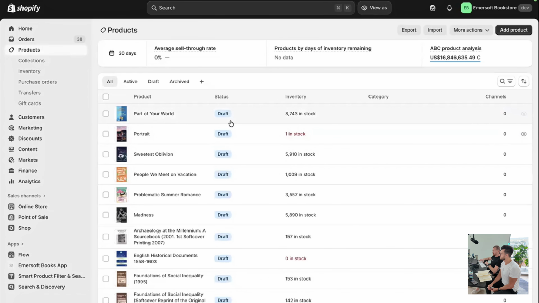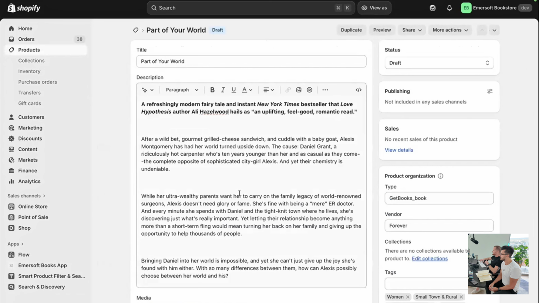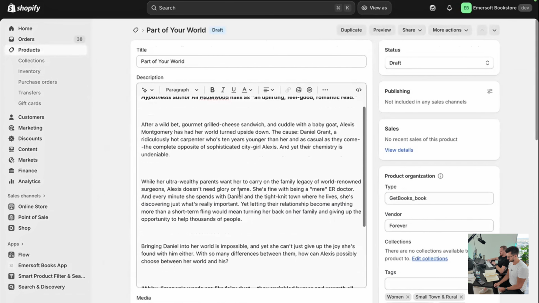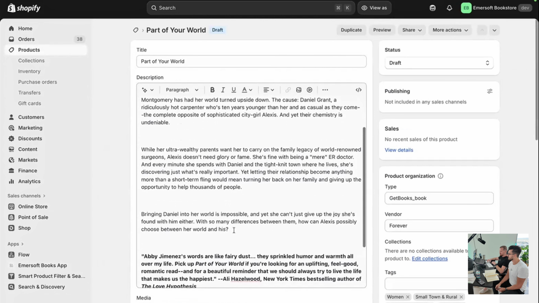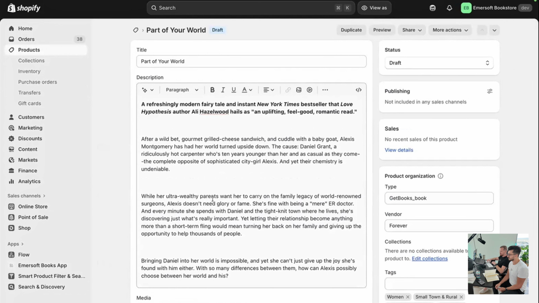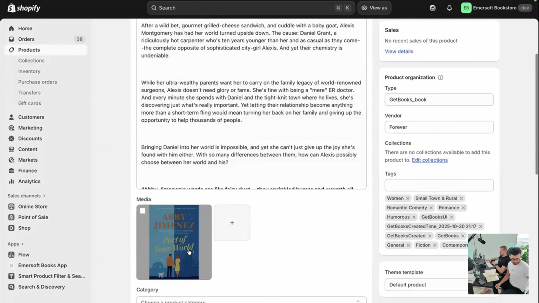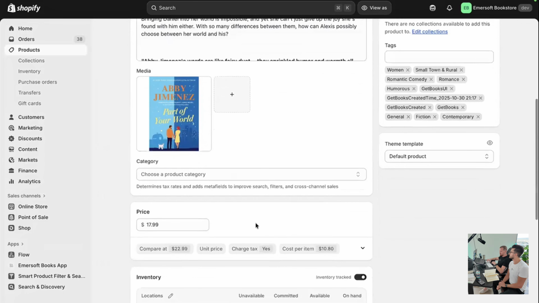By default, they are added as draft. As you can see here, we have some big numbers in the inventory. And this is all synced with Ingram's web services, with Ingram's database. So now I'm in the book. And as you can see, the description is here, the title is here. We have the cover image, the BISAC subjects as tags.